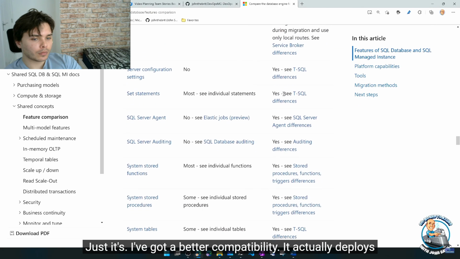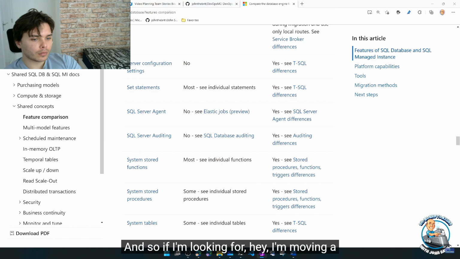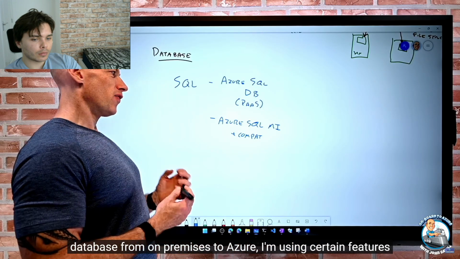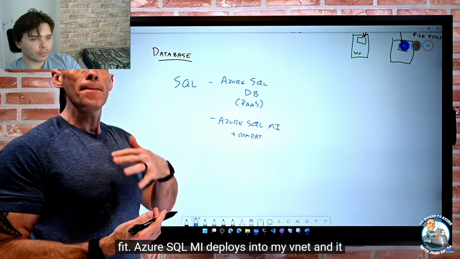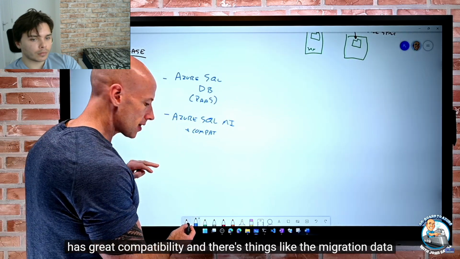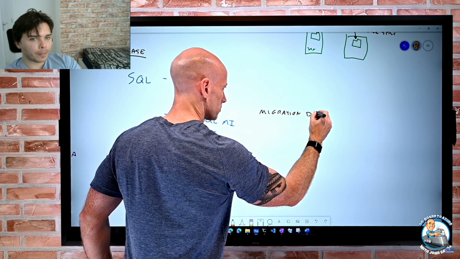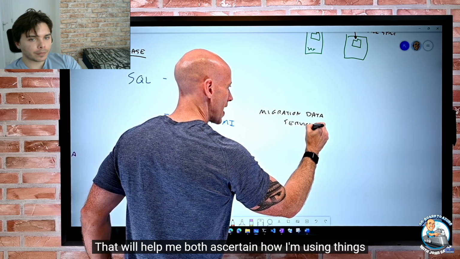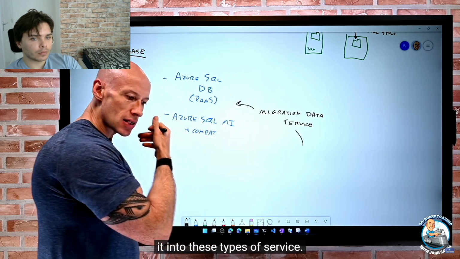It also deploys into my virtual network in Azure. So if I'm moving a database from on-premises to Azure and I'm using certain features that I don't think are going to be a fit, Azure SQL MI deploys into my VNet and has great compatibility. And there's things like the Database Migration Service that will help me both ascertain how I'm using things on-prem, what features I'm using, and then actually get it into these types of service.